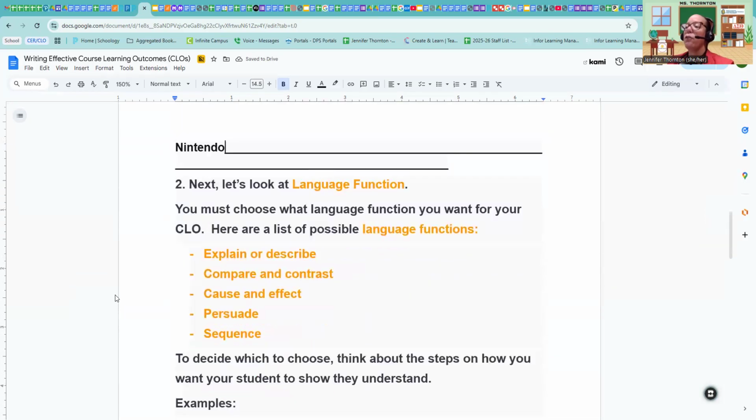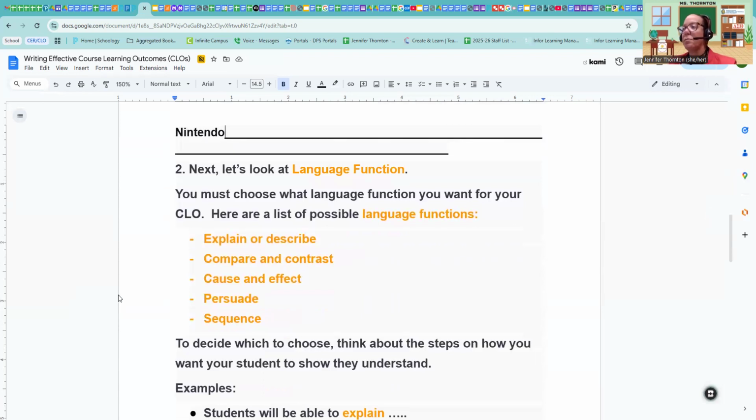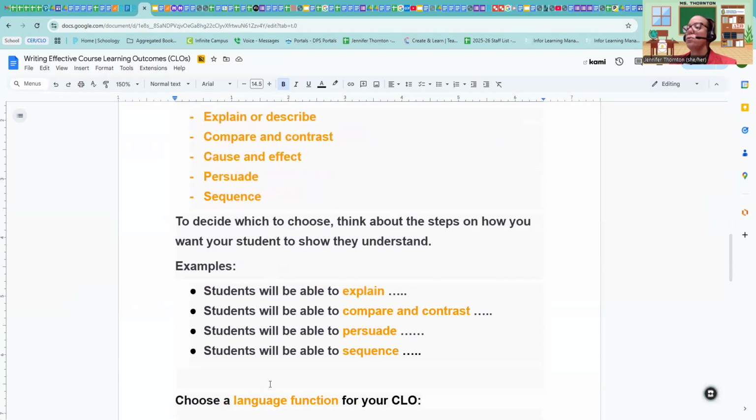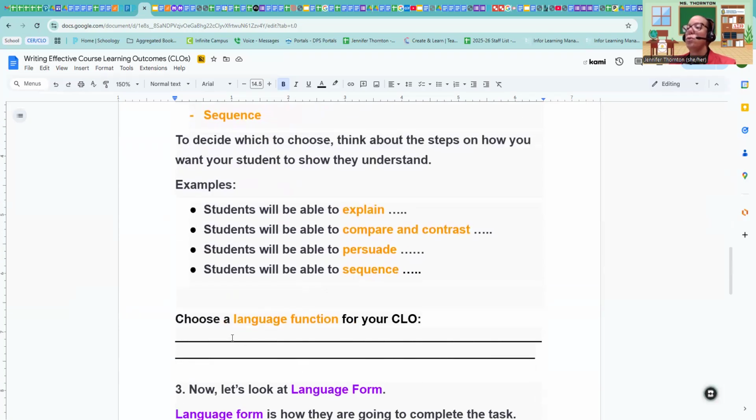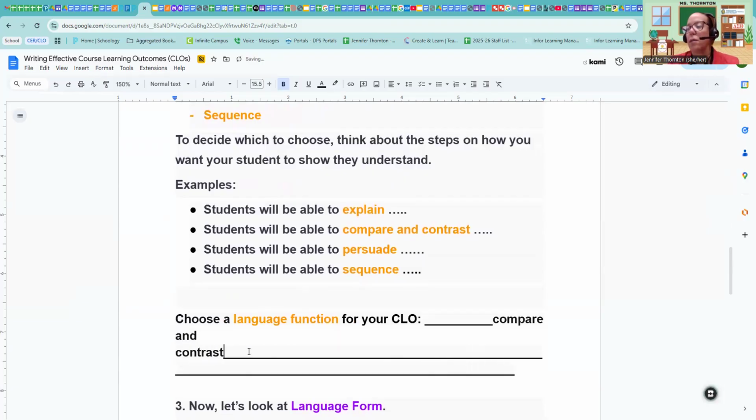So going back over here, what's my language function? If I'm taking two and I'm comparing there, I'm trying to see which one is best. That's like compare and contrast. Like this one does, this one doesn't. So this one's going to be the language function of compare and contrast. So students will be able to, language function for this is going to be compare and contrast. All right. And what form does that have?